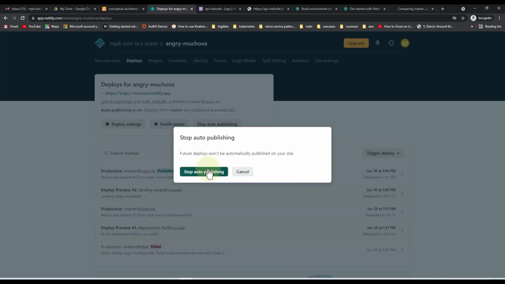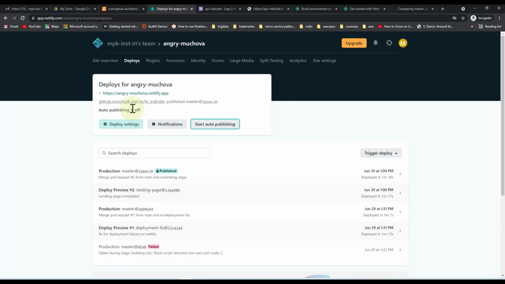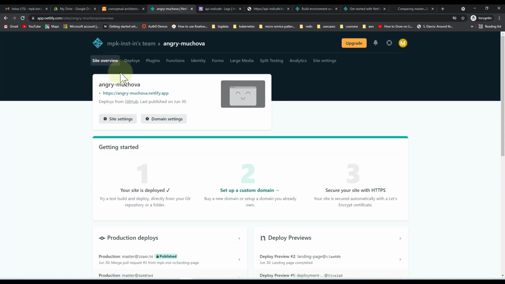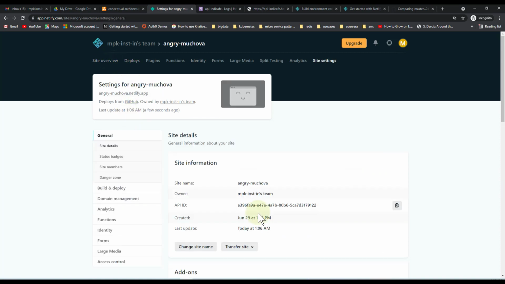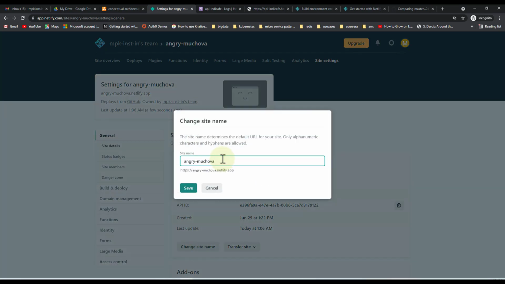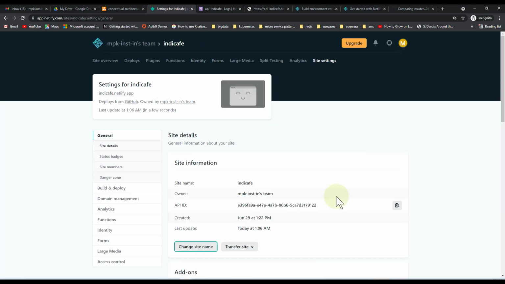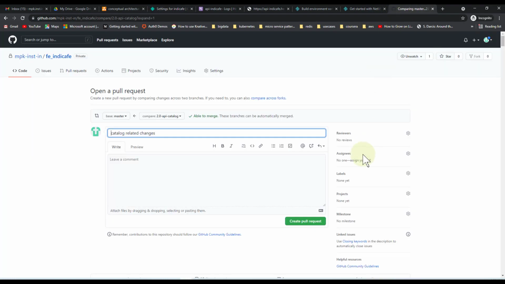Stop publishing, yeah. Inside the site settings, let's go ahead and change the name here. Let us say Indie Cafe. Alright, super. We have this in place, and the next thing we want to do is merge the pull request. First, create the pull request.